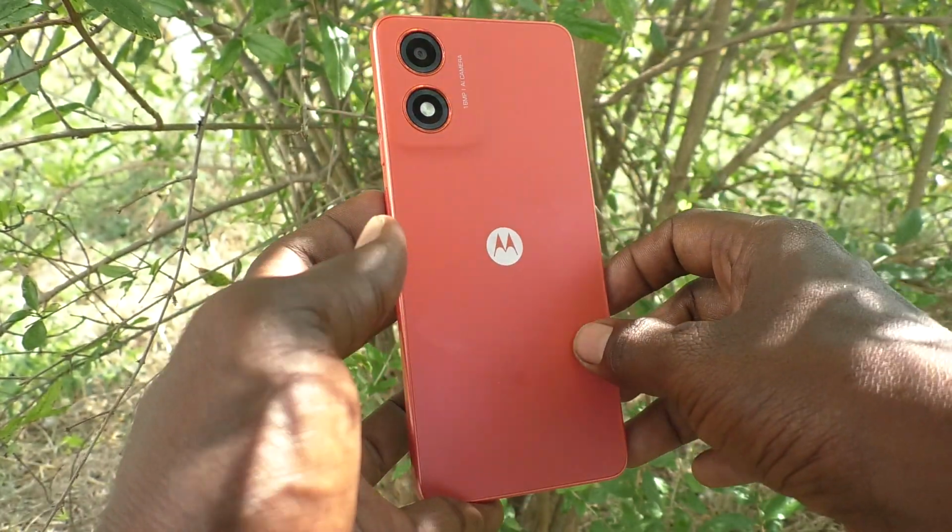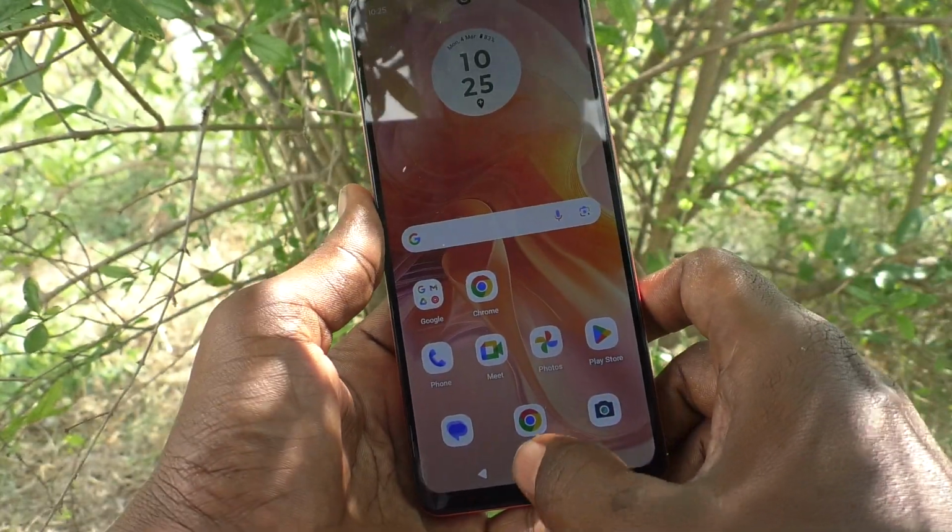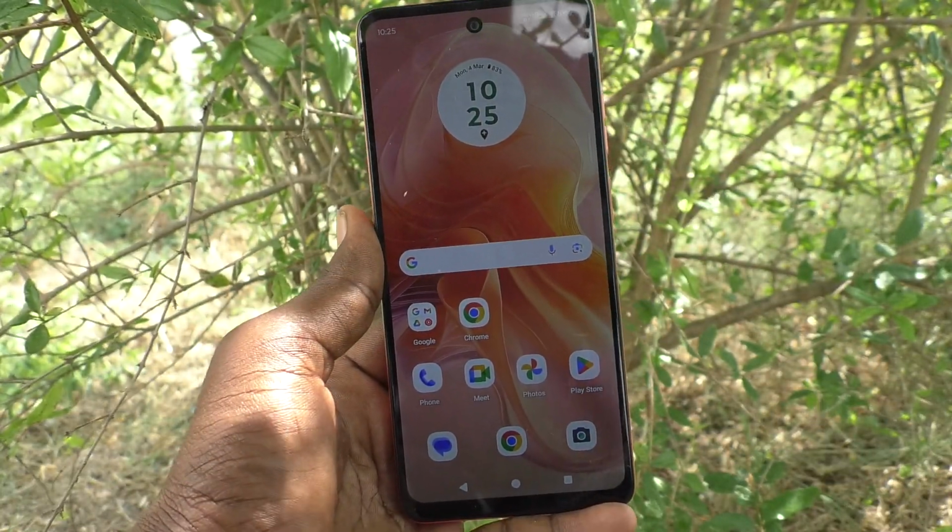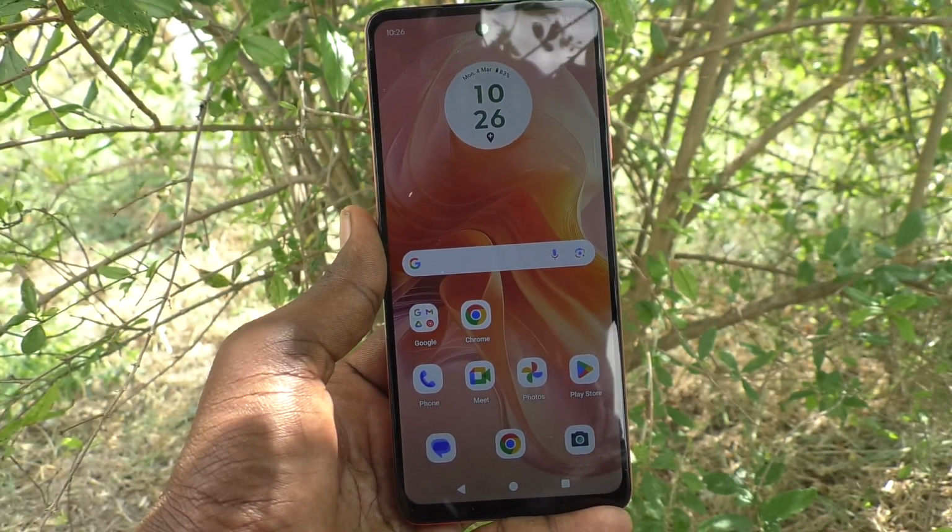Here is Moto G04 smartphone. In this video you will learn how to show numbers on typing keyboard in your phone Moto G04.